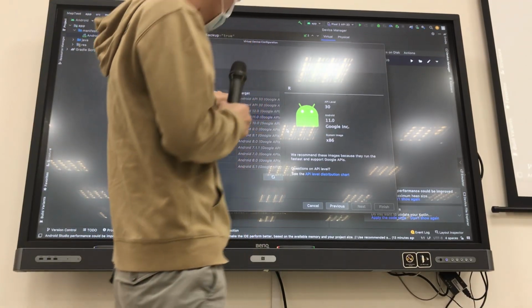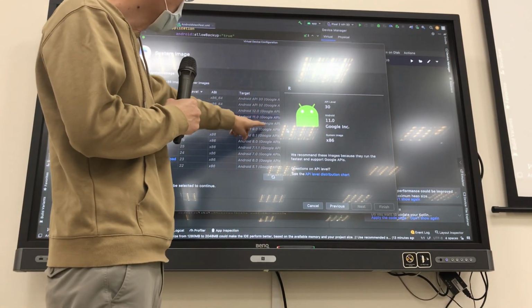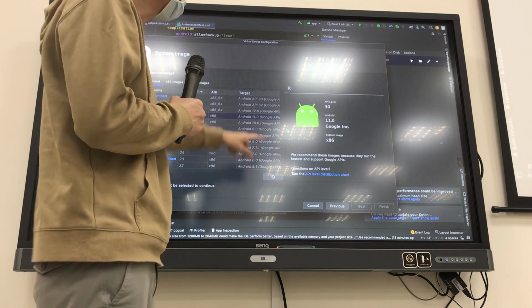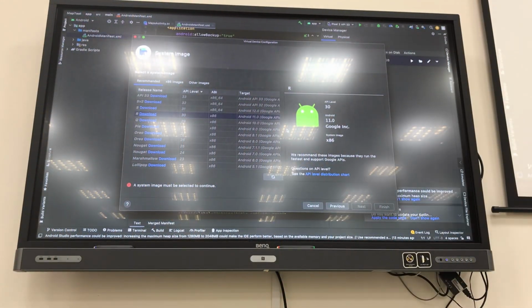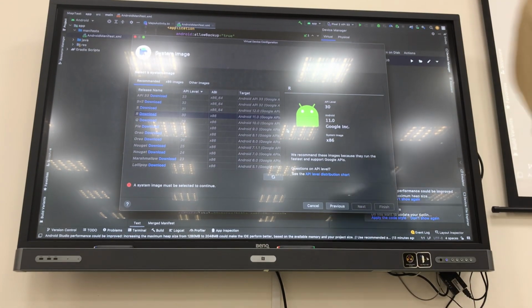You can see here the target show this image will support the Google API. So suppose I see the all the images support the maybe I will try the next one.